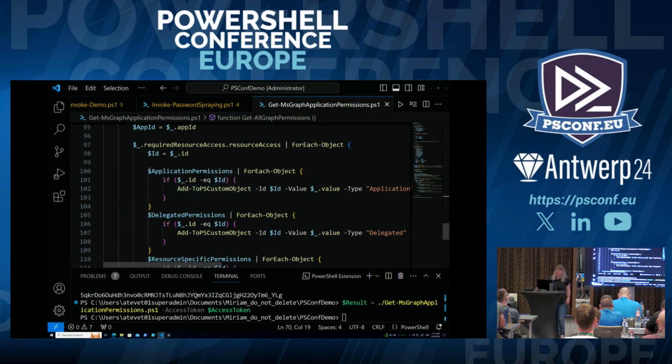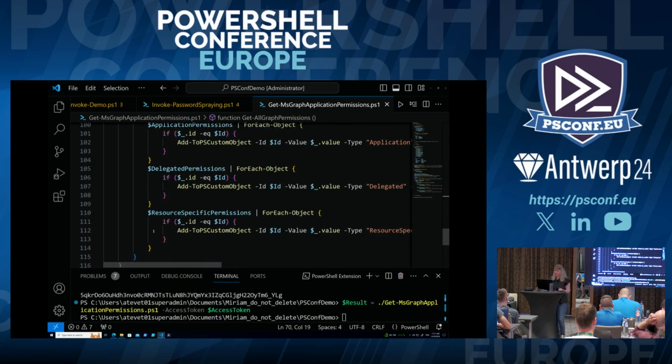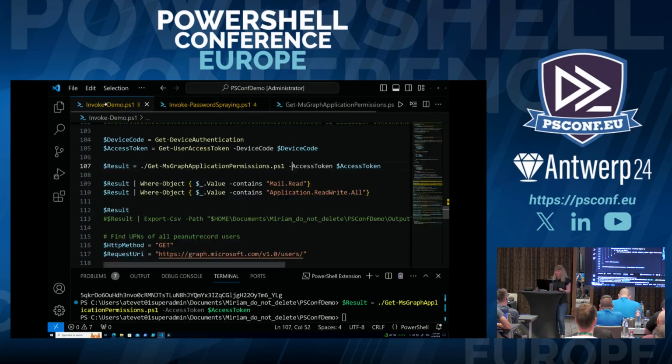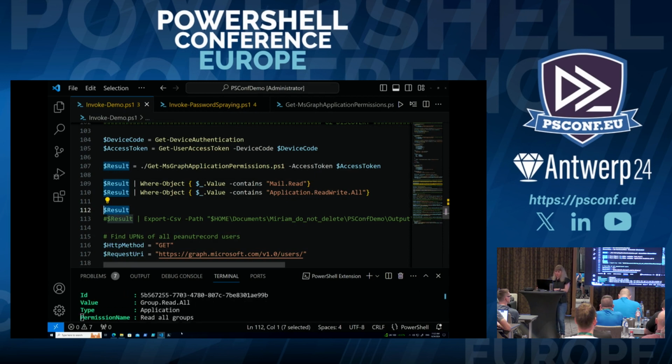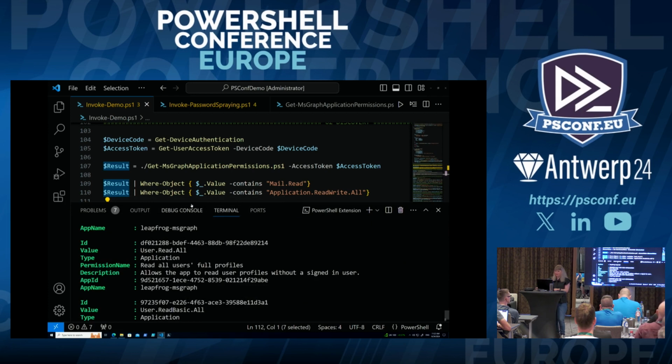In this case, we have application permissions where the application directly is permitted to perform actions. We have delegated permissions where you delegate the application, and we have resource-specific permissions that we all want to enumerate. And once we have that, we can now look into the result and see what permissions are there in our environment for all the applications.